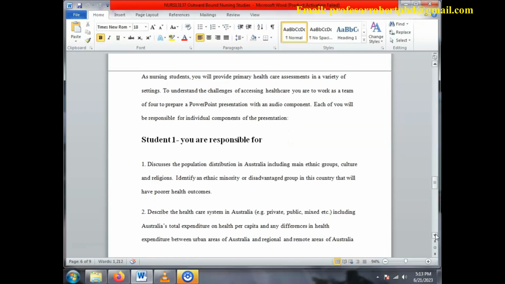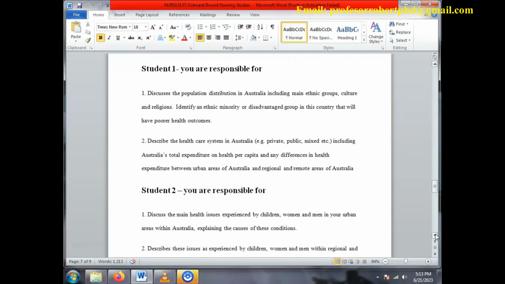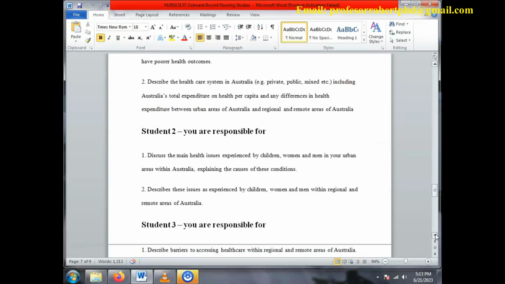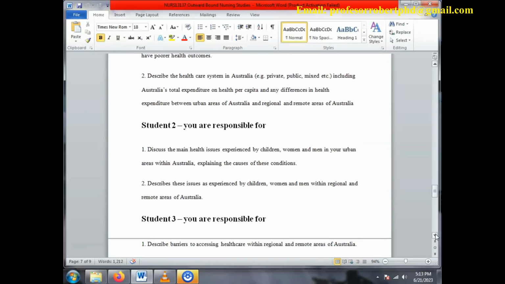Student 1, you are responsible for 1. Discuss the population distribution in Australia including main ethnic groups, culture and religions. Identify an ethnic minority or disadvantaged group in this country that will have poor health outcomes. 2. Describe the healthcare system in Australia, e.g. private, public, mixed etc., including Australia's total expenditure on health per capita, and any differences in health expenditure between urban areas of Australia and regional and remote areas of Australia.